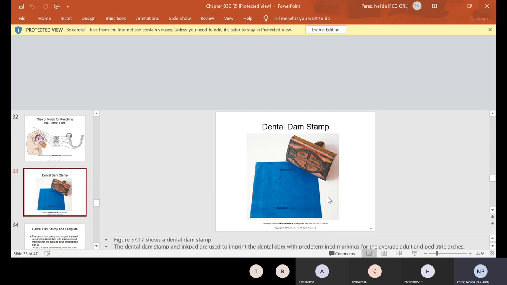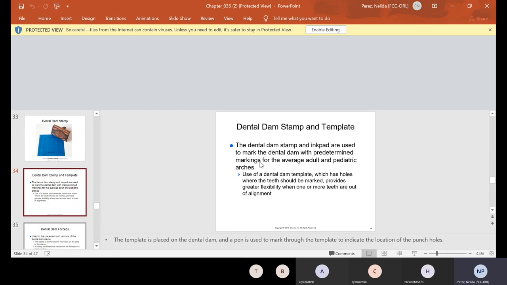But they expect you to know where the teeth are in the mouth. So if you know, you just position this around their mouth and you just know where to mark it. The dental dam stamp and template, again, the stamp and ink pad is used to predetermine the markings, and you can use the templates and then mark the holes, again, only if the office has it.